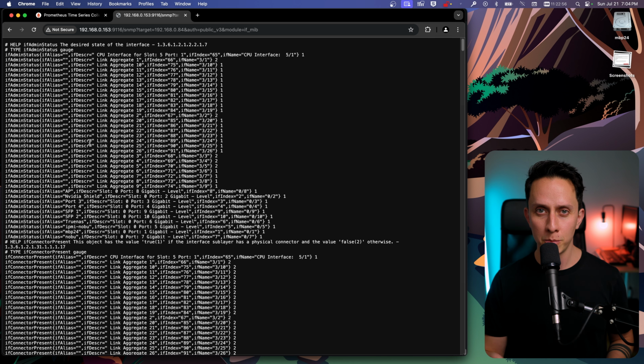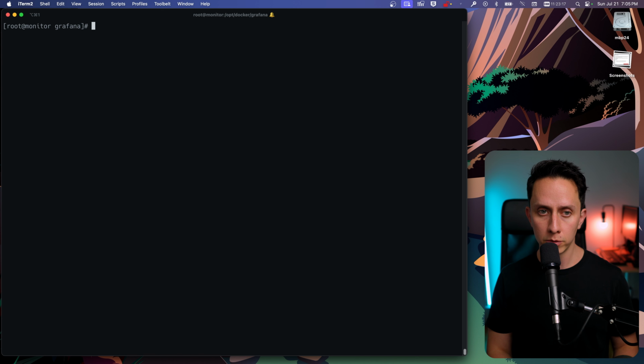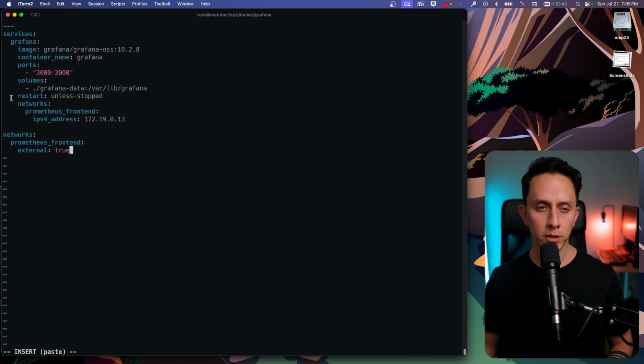So let's set up our Grafana instance also with Docker. We're going to go back to our terminal, go back to the folder here, and then create another folder called Grafana. Going into the folder, we're going to create our Docker compose for Grafana. So vim docker-compose.yml. Okay, so fairly simple.